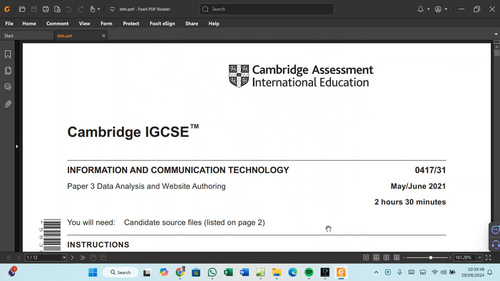Now you can see this paper was for 2021. It was May, June 2021. It's a paper 3. Paper 3 consists of 2 units: data analysis, which is Microsoft Excel, and website authoring. I'm interested today in dealing with this one here.